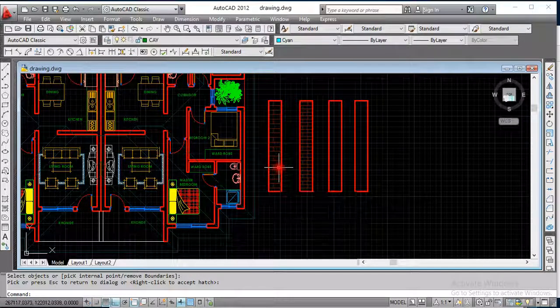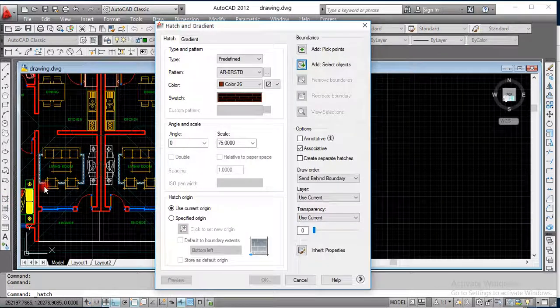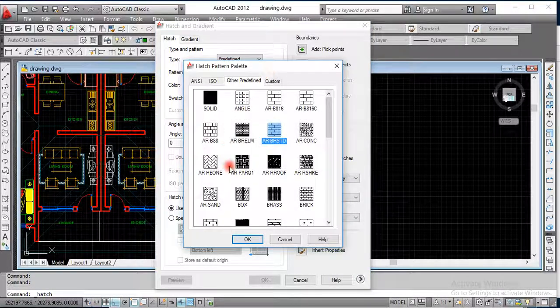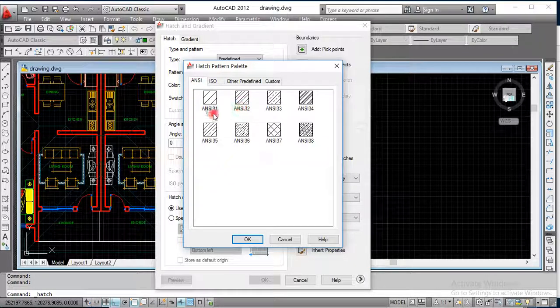Now if you want to come up with the hatching for the brickwork in section, then you still go to hatch. Then you have this dialog box, with the predefined and the custom. In this case we are going to go to the pattern that we want, and maybe if we go to ANSI, you are going to choose ANSI 32 and you say okay.